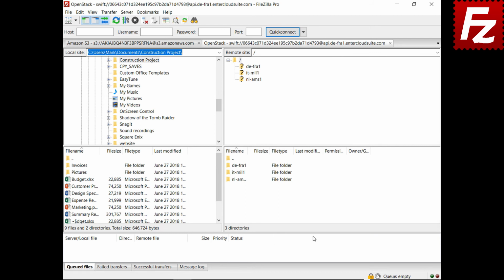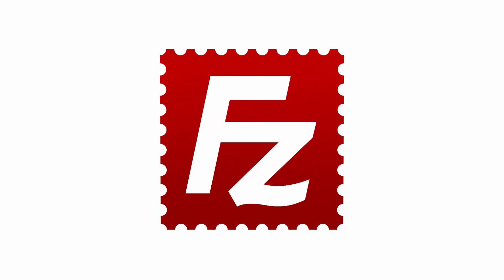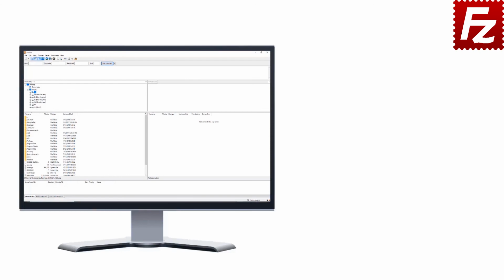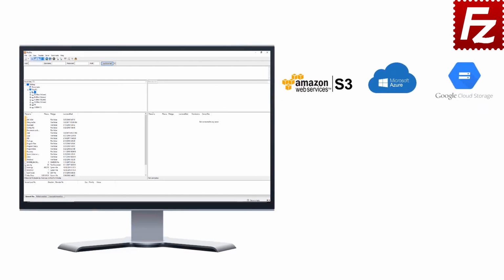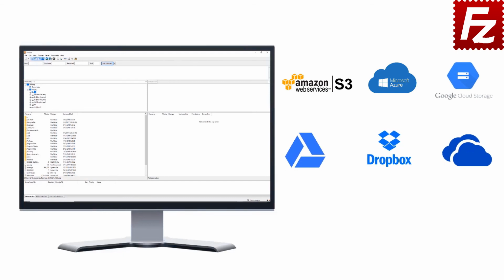In this video, you learned how to connect to an OpenStack storage with FileZilla Pro. In this video, you learned how to use FileZilla Pro. FileZilla Pro is fast and reliable. Plus, it supports a variety of other cloud protocols: Amazon S3, Microsoft Azure, Google Cloud Storage, Google Drive, Dropbox, Microsoft OneDrive, Amazon EC2, Backblaze B2, and WebDAV.